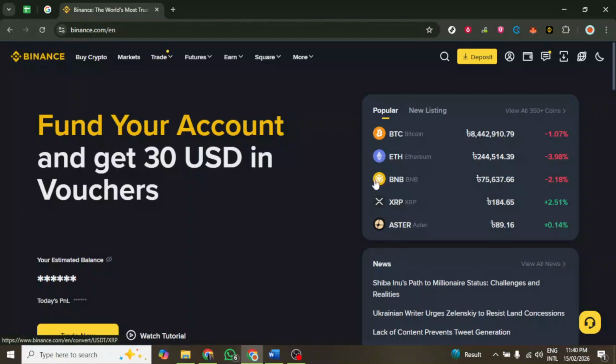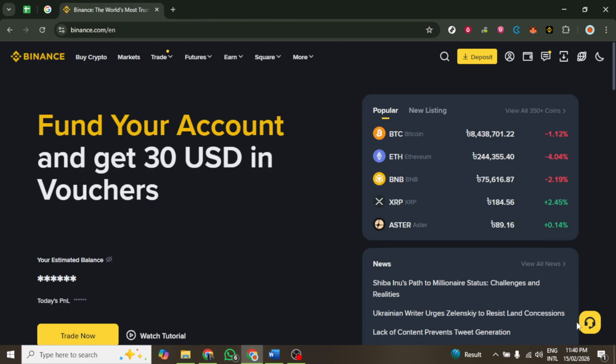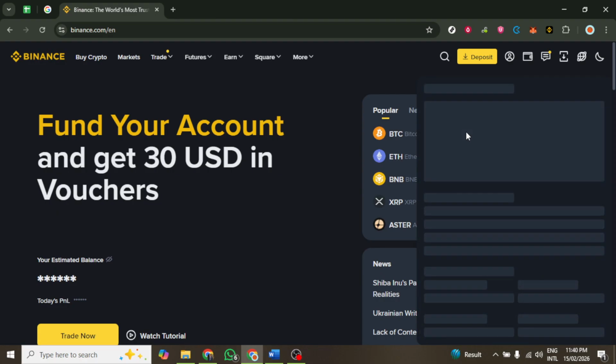In this video, you'll learn how to convert your Binance entity account to a personal account. By following these simple steps, you will successfully transition your account type, ensuring it aligns with your personal trading needs.